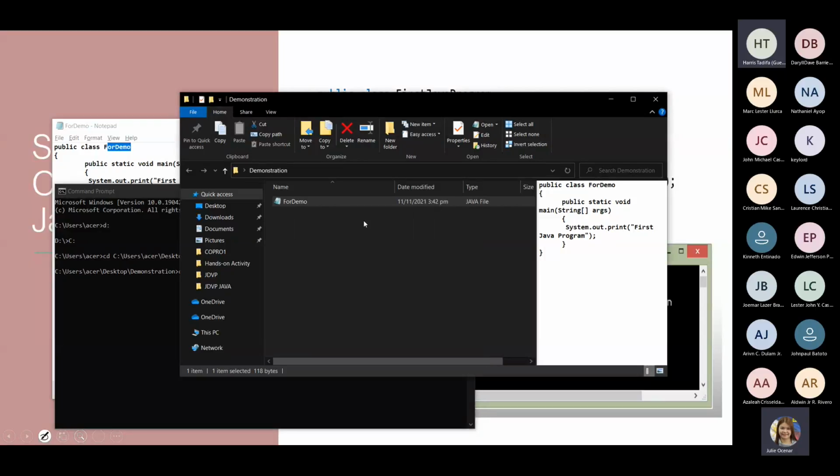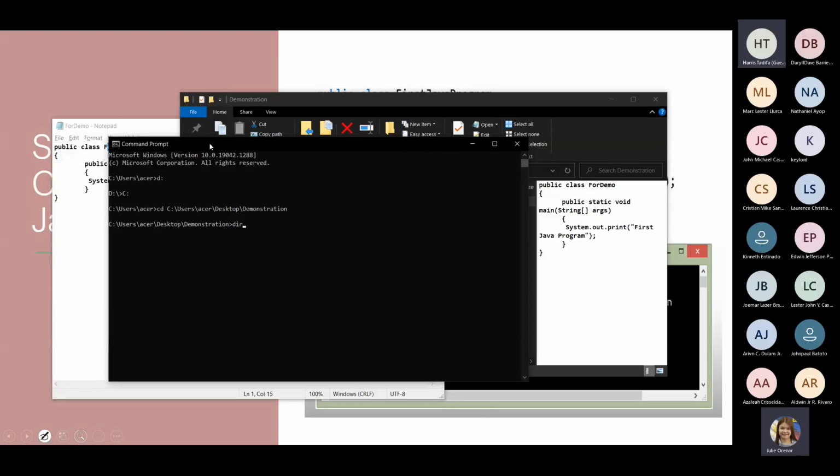Alam ko naman kung anong laman niya. But then, hindi window ang ginagamit natin, command prompt. Remember, yung first na programming natin, hindi siya window based. So, kailangan natin textual talaga. Okay? So, for me to see kung anong laman ng aking folder na demonstration, I will have the dir keyword. Then, enter lang. So, yan. Ang laman is for demo.java. Isang file meron siya. For demo.java.